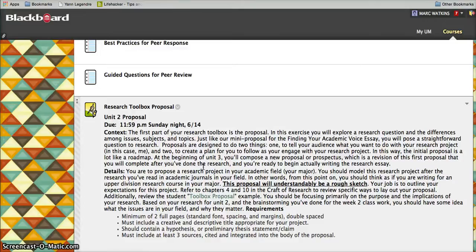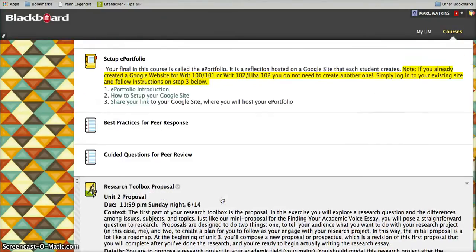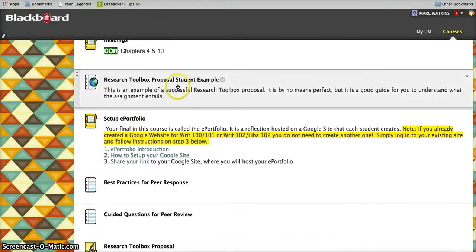There are some good student examples, at least one here that I put up that you can click on, that hyperlink of the Toolbox proposal in the submission tab here. And you can also go through the Research Toolbox proposal student example up here as well.